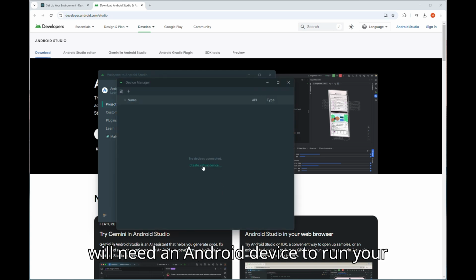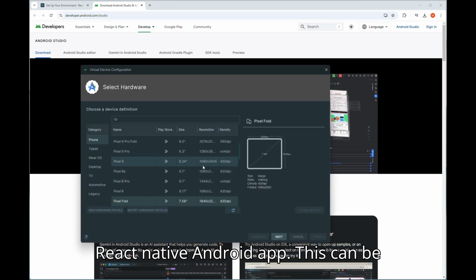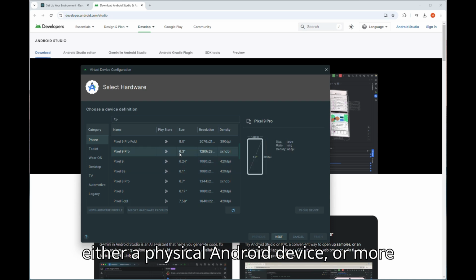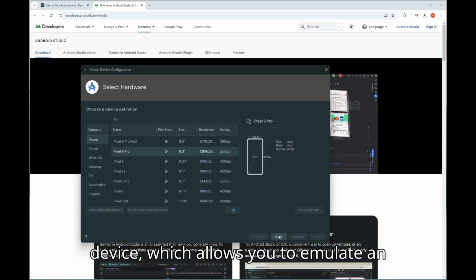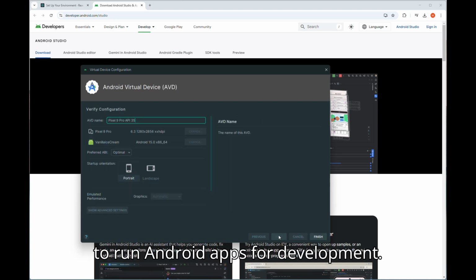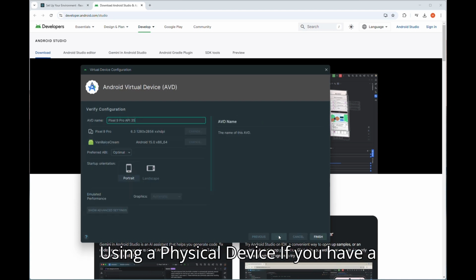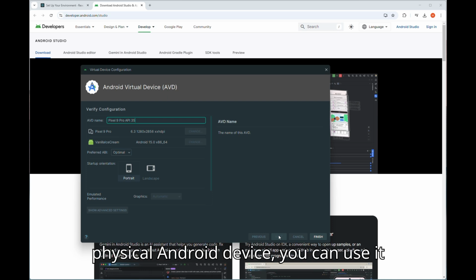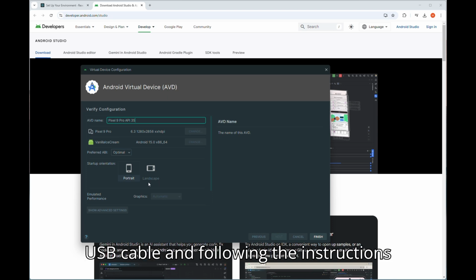You will need an Android device to run your React Native Android app. This can be either a physical Android device, or more commonly, you can use an Android virtual device, which allows you to emulate an Android device on your computer. Either way, you will need to prepare the device to run Android apps for development. Using a physical device: if you have a physical Android device, you can use it for development in place of an AVD by plugging it into your computer using a USB cable and following the instructions here.